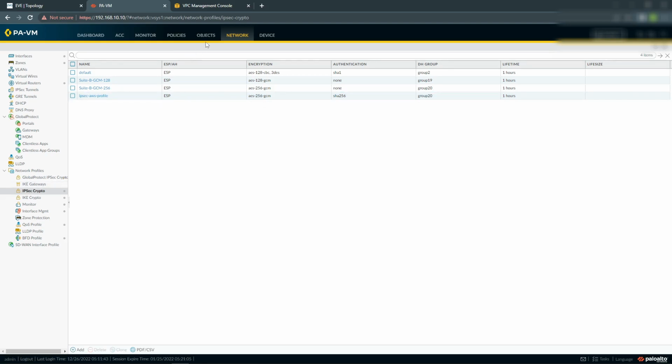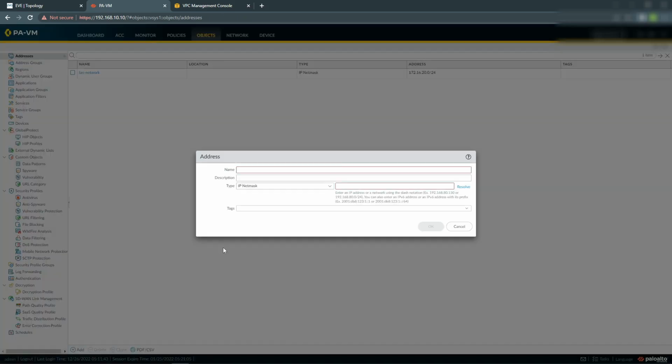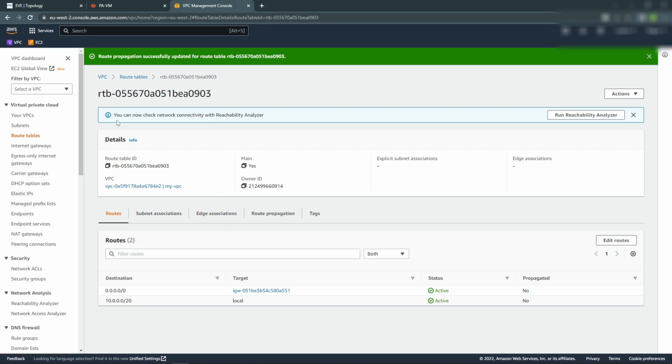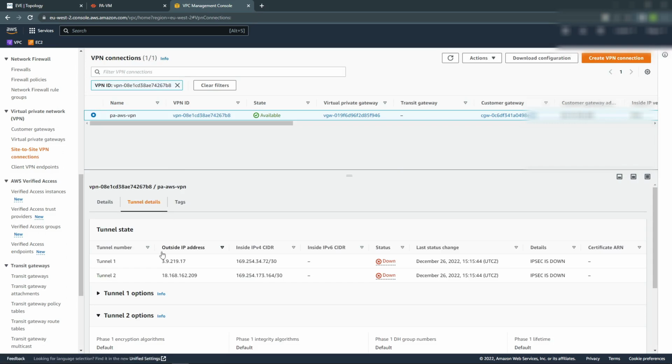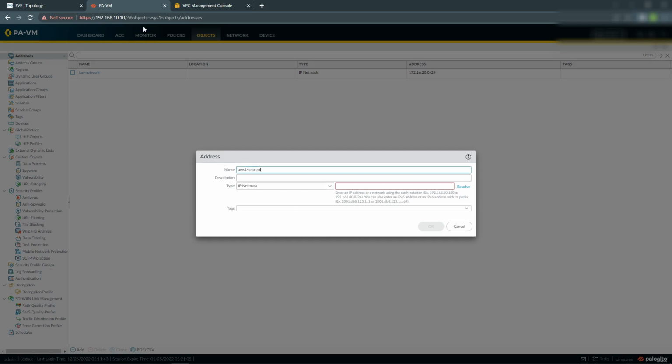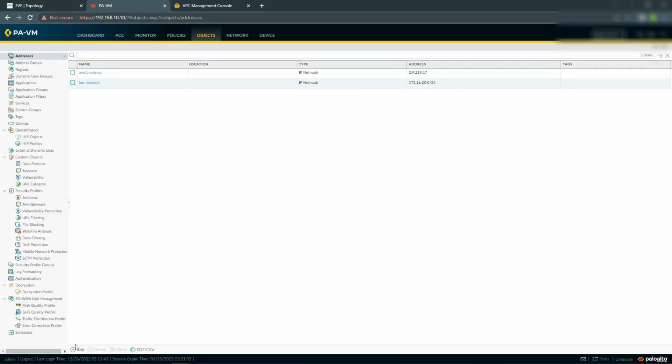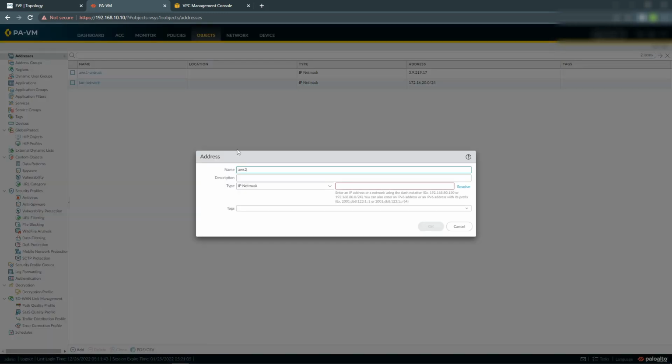Next, we can configure our objects first. So we can have, for example, AWS 1 untrust IP address, which is my AWS untrust IP address. If you come to site-to-site, you can see them here. So we can configure these objects, and it will be easier for us after that. Let's do AWS 2 untrust.